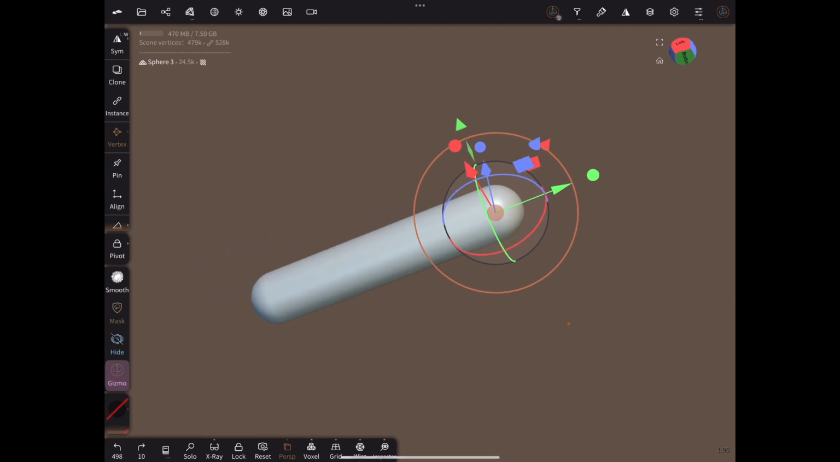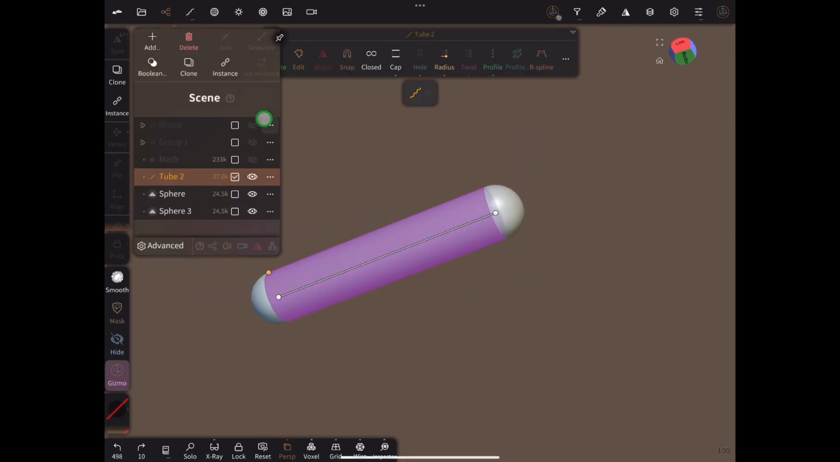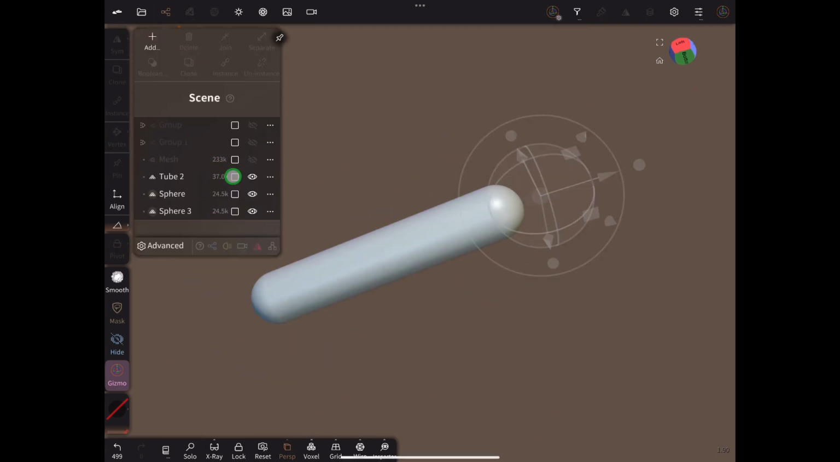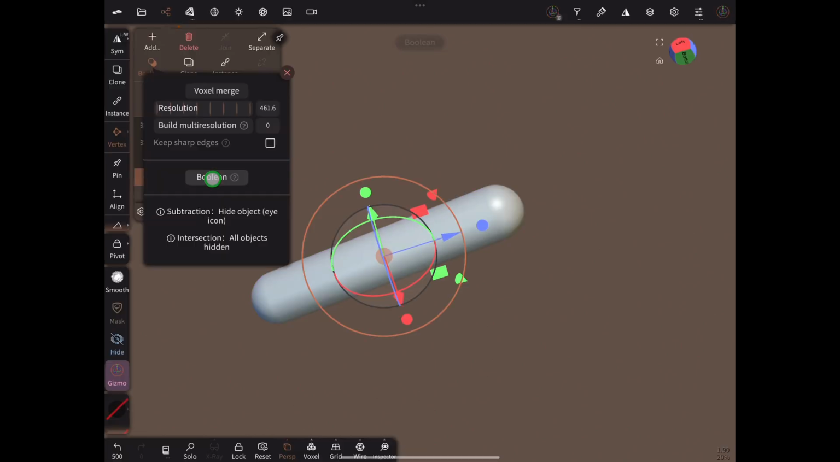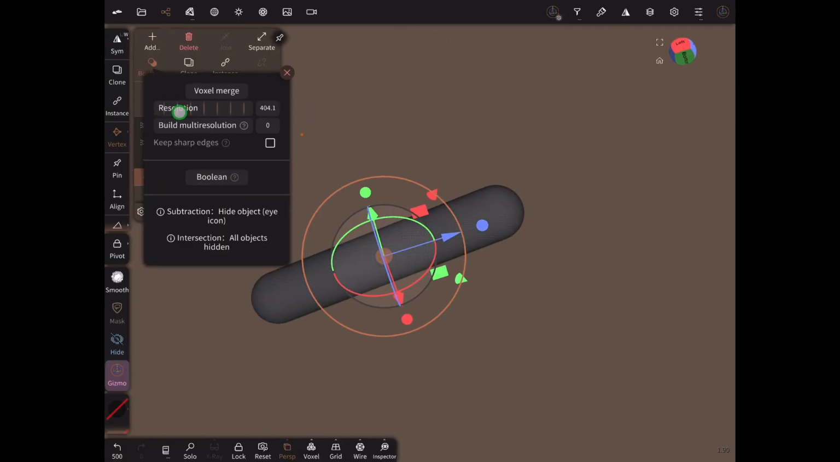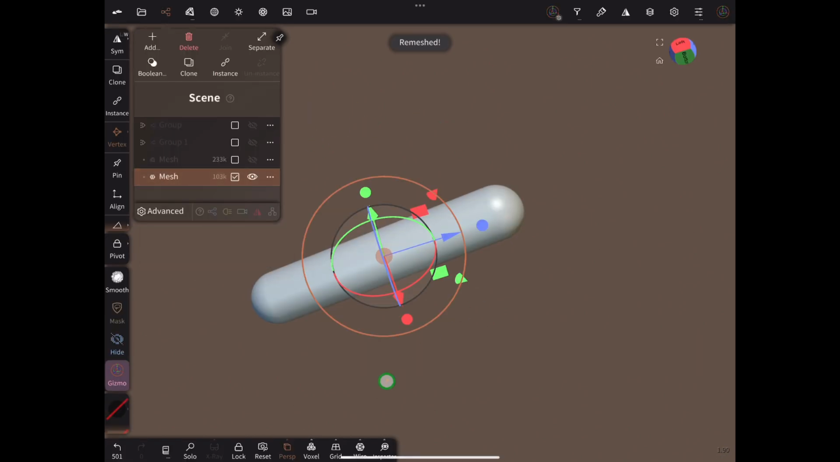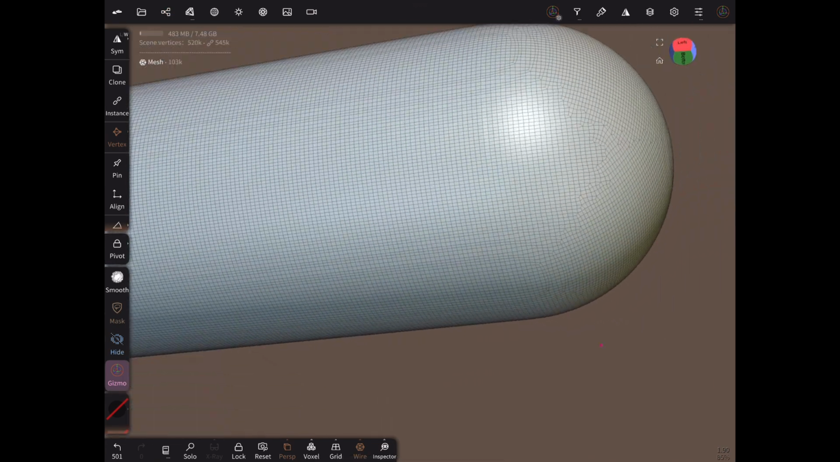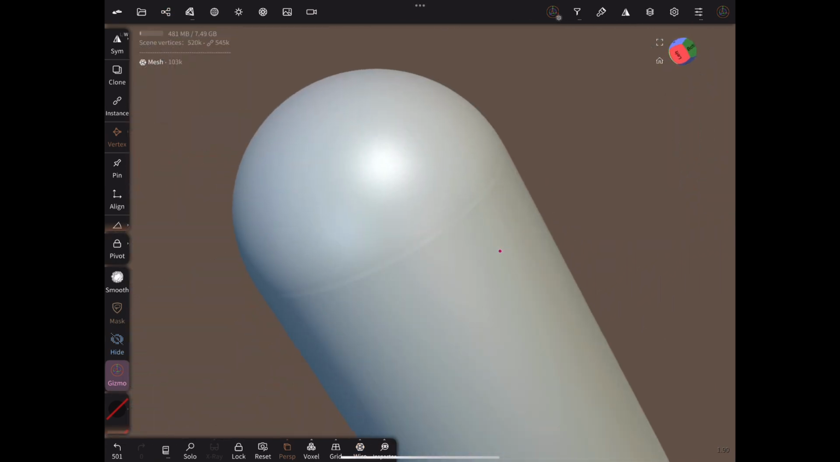To do the quick way, make sure the tube and spheres have all been validated. Select them all and click Boolean. After booleaning, voxel remesh or quad remesh at a reasonably high level. If you notice any slight join line, just lightly use the smooth brush to get rid of it.